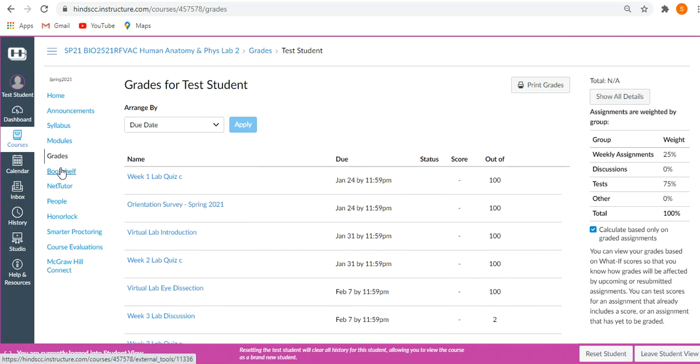The bookshelf, that's where your book is loaded, so you click on that. In that introduction module, it explains that. NetTutor is a pretty cool site. It's an external site where you can have an A&P tutor for yourself. You can ask it questions and they can help you with that. If you want to see who's in the class, there's your classmates and people, and then you'll be using these Honorlock buttons later on in the semester as you take some of these proctored tests.